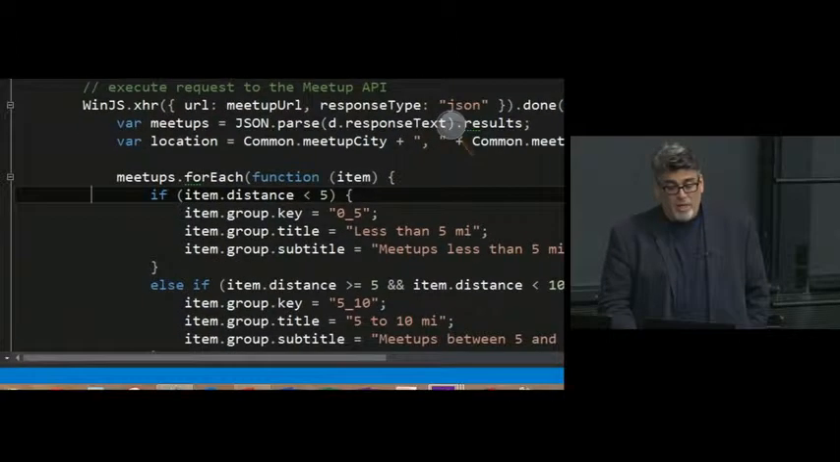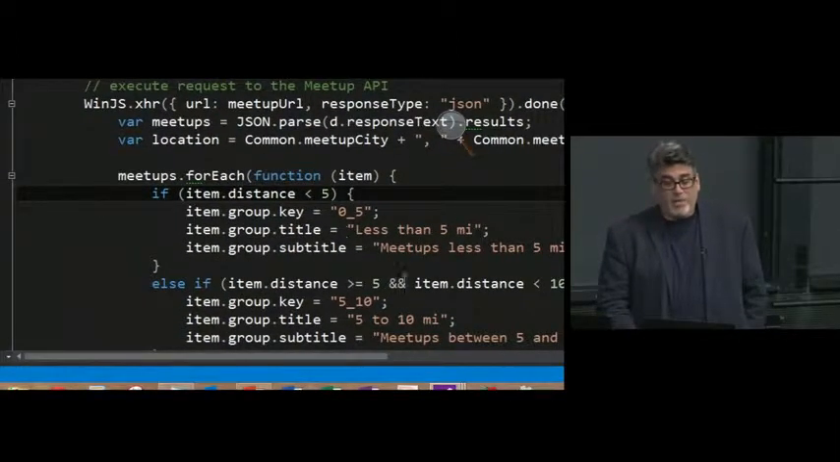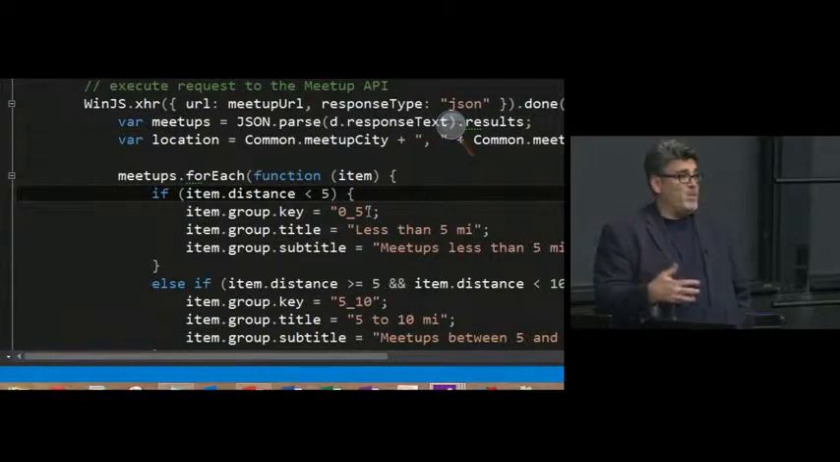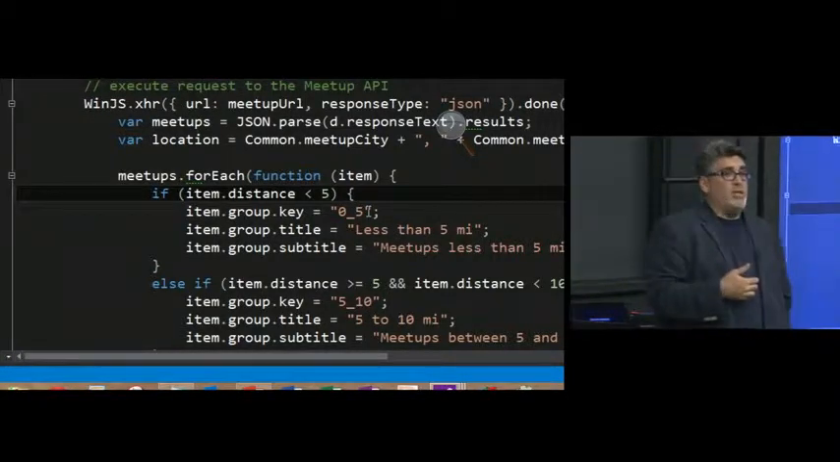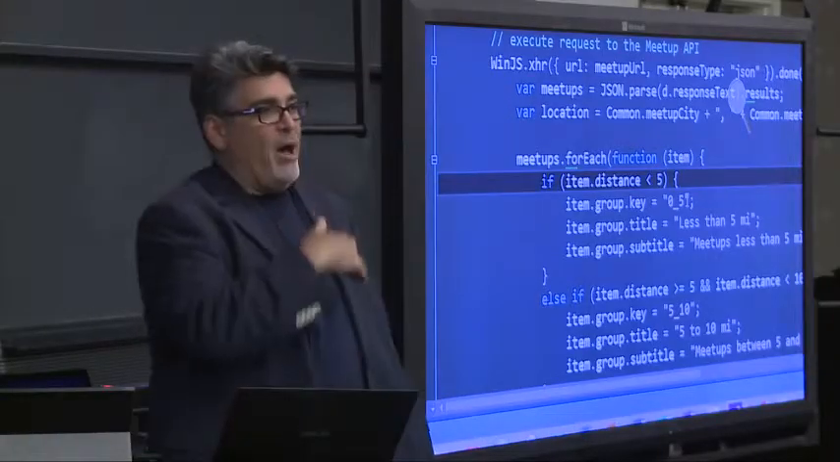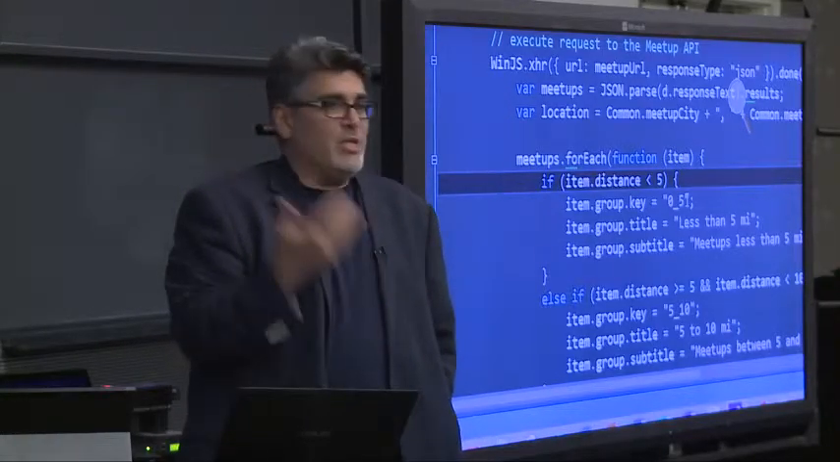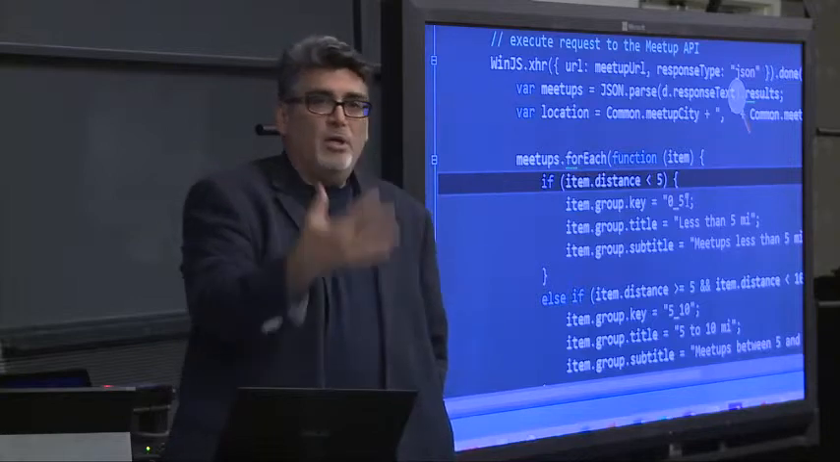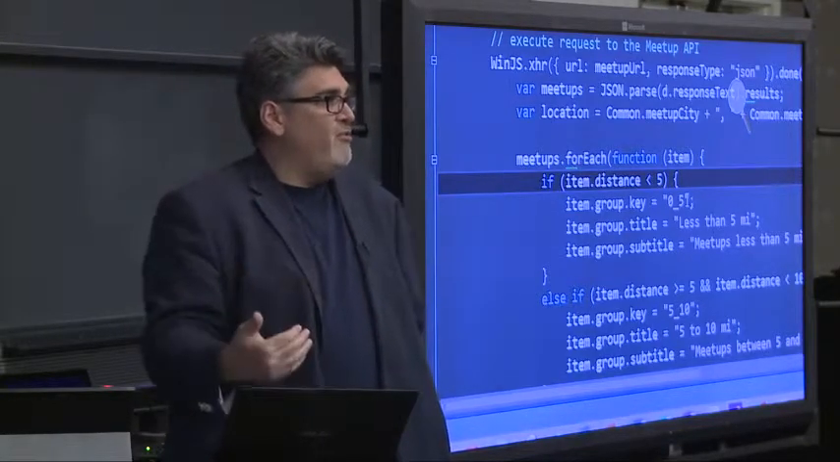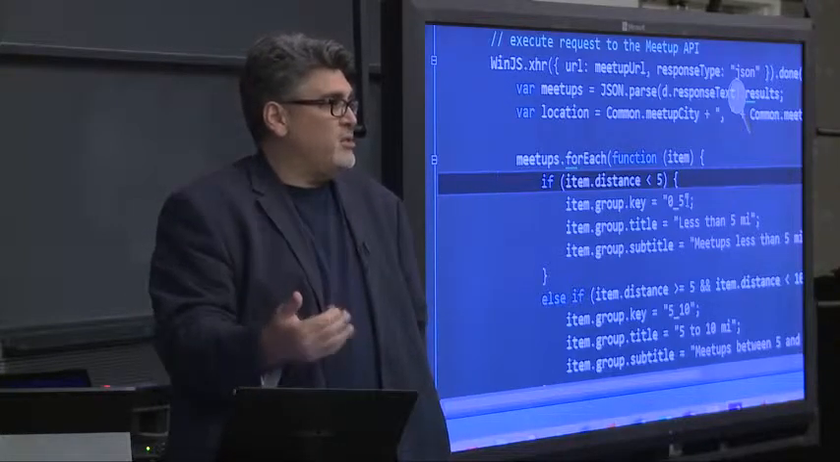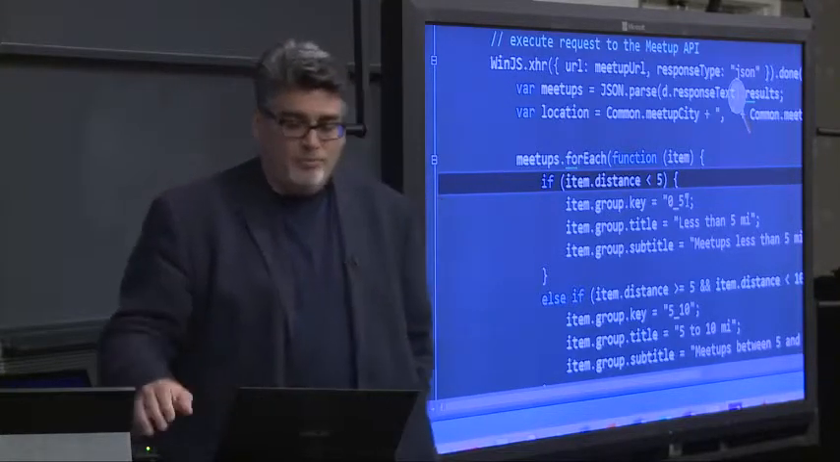So you can see we're just dropping into a for each loop, and then he's just gathering the information about each of the meetups, and he's putting it into the right collections that will be bound to the UI controls. It's exactly the same pattern that we did in C# and XAML, but this is just using HTML5 controls, CSS, and JavaScript to do the implementation.